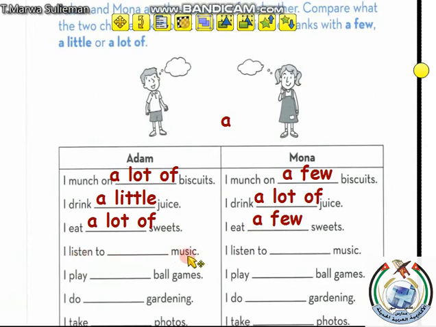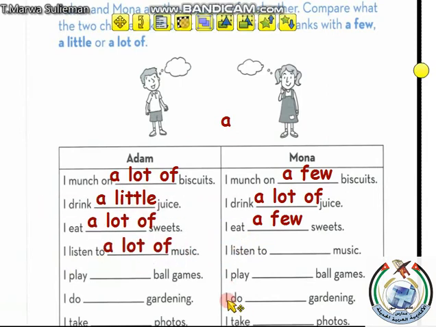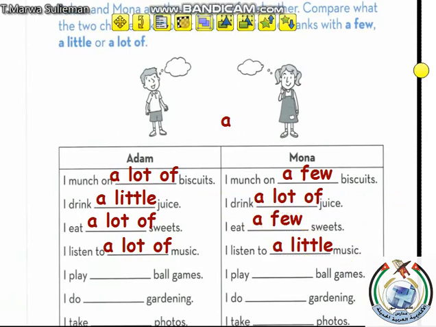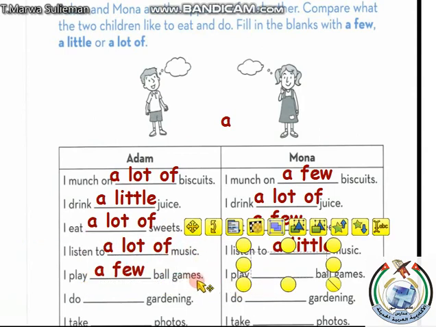I listen to music. Music is an uncountable noun, so we will use a lot of and a little. I listen to a lot of music, sorry. And here, I listen to a little music. I play ball games. Ball games is a countable noun, so we will use a lot of and a few. Here we have a few ball games and here we have a lot of ball games.